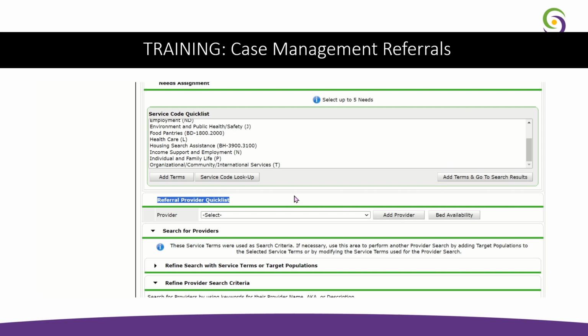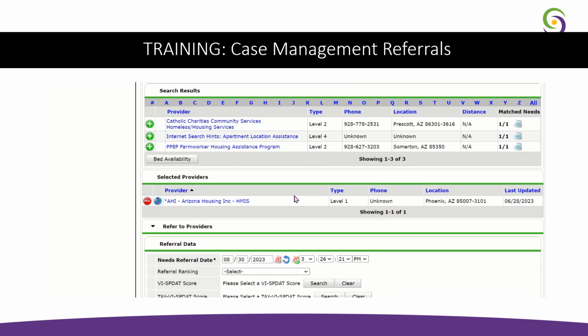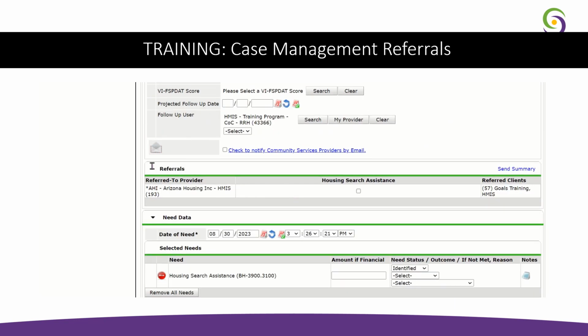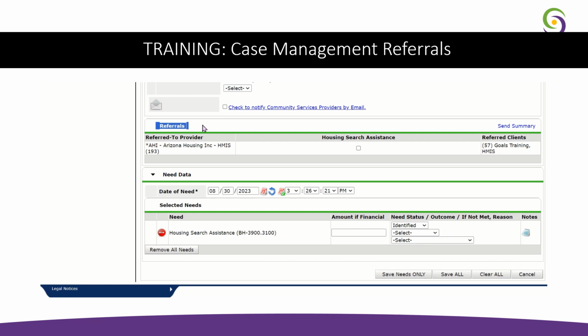Using this method, you will scroll down to the bottom of the page to the Referrals section. Here we are in the Referrals section. This section will list the referred to provider highlighted now. This lists the agencies or agency that you just selected at the top. Next, each agency will have a description of the referral term selected. In order to send a referral type to an agency, simply ensure that the appropriate checkbox is selected.